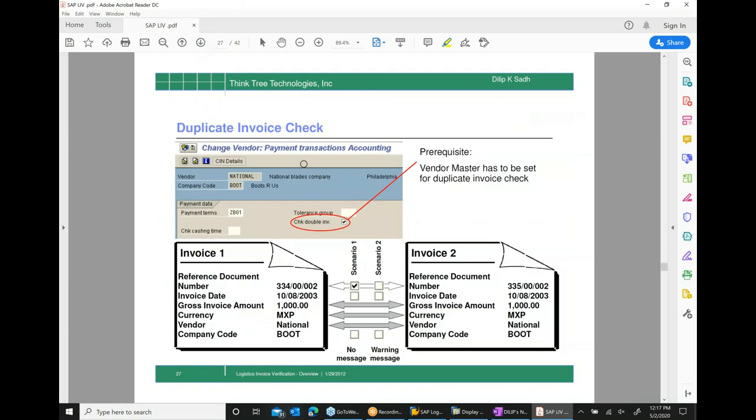Okay. Duplicate check. Duplicate check is a field in the vendor master. I would like you to make a note of this line which I highlighted. In the vendor master, there's a field in the accounting view. If that duplicate invoice field is active, it means you cannot create a second invoice with the same vendor invoice document number. The system checks.